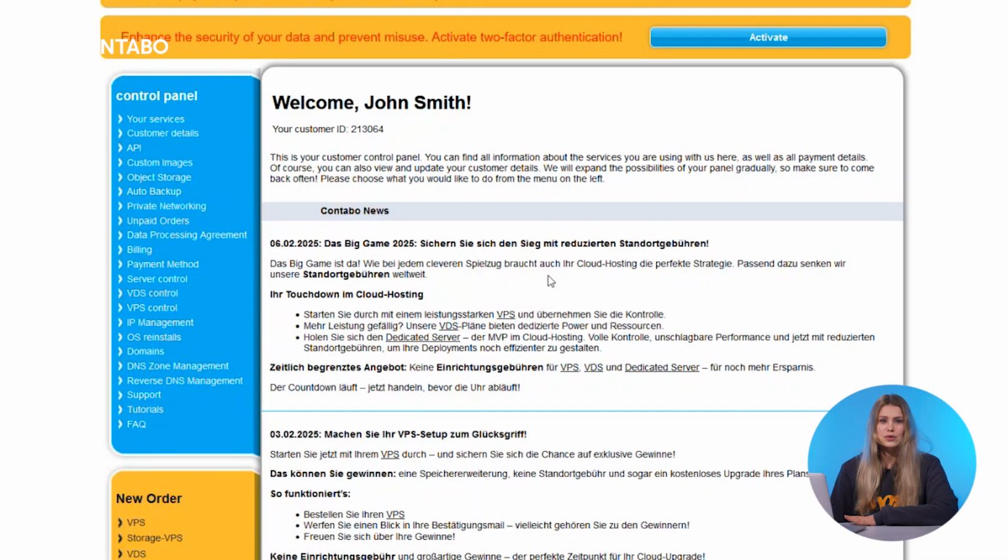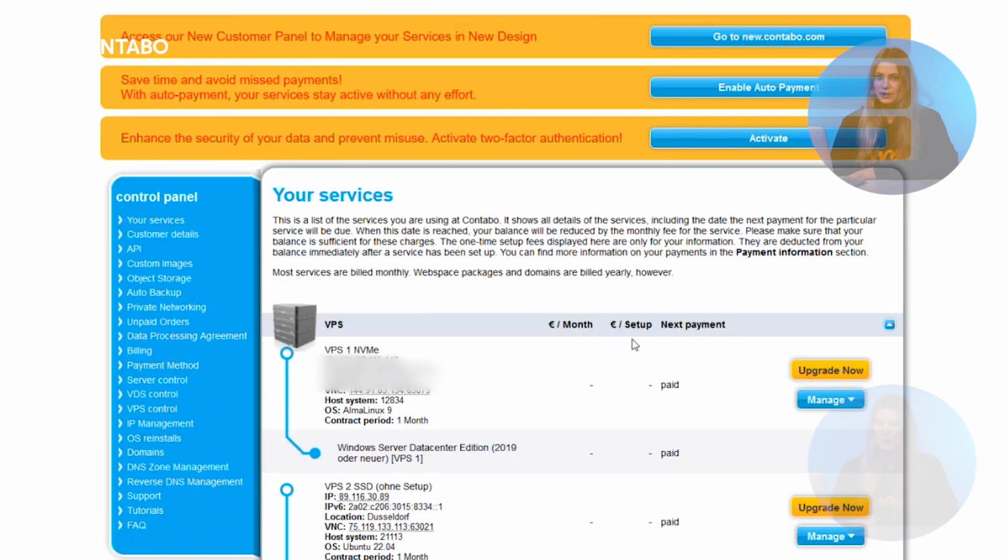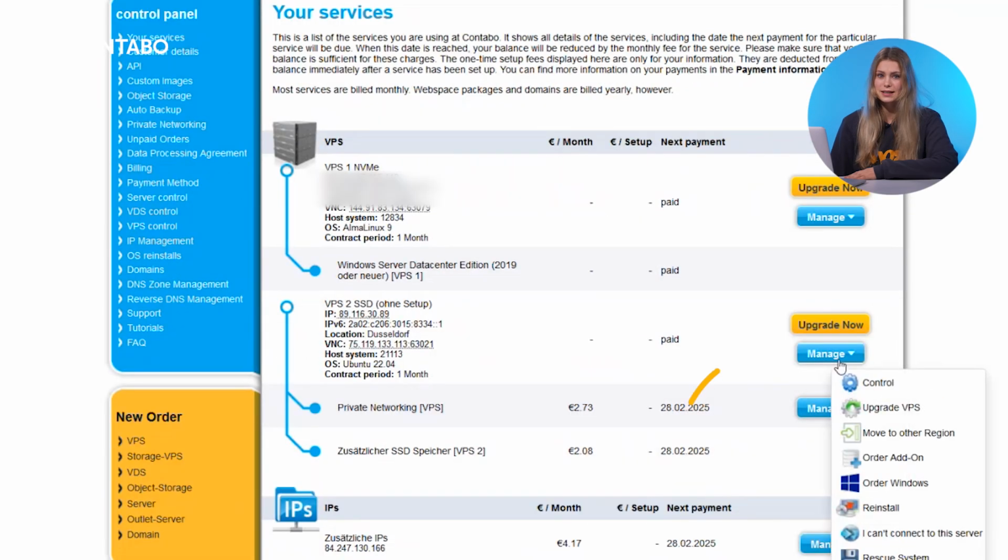To start, log into the customer control panel. Once you receive your Contabo credentials via email, you can proceed and log in to access your server dashboard on mycontabo.com. Then navigate to your services and then select your respective VPS or VDS package from the list and click Manage.